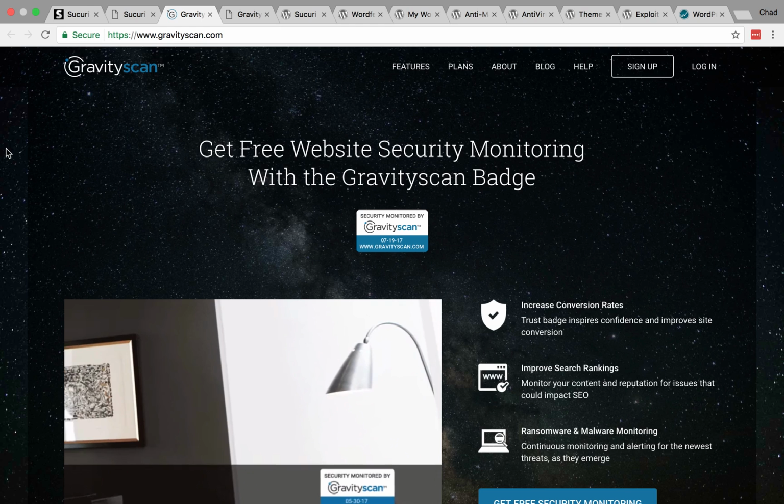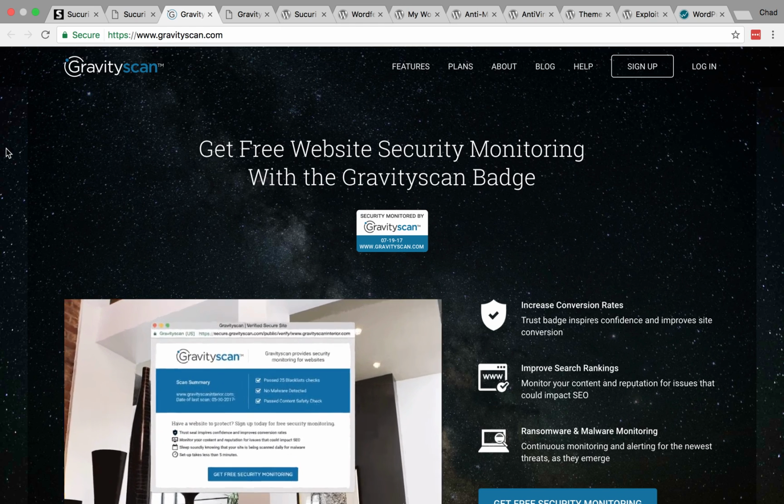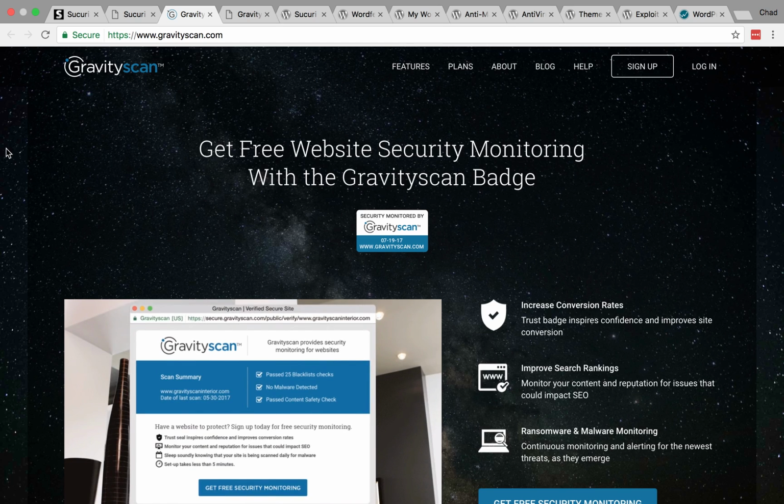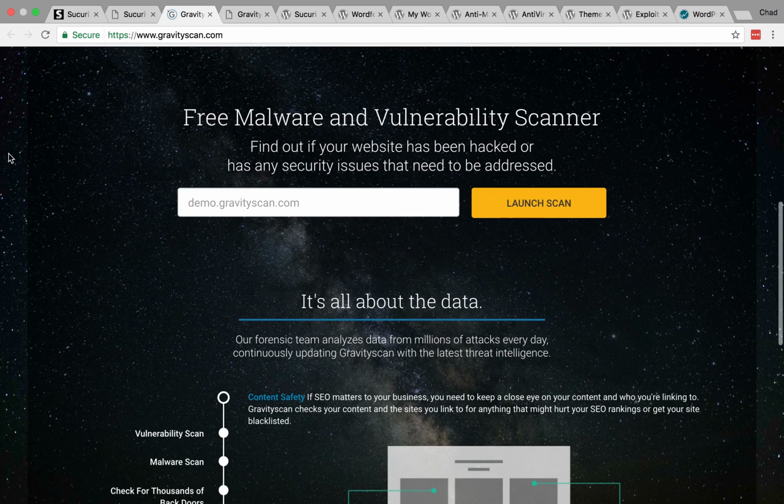Another similar service is GravityScan. This is from the creators of the WordFence plugin, which is one of the most popular security plugins for WordPress. So if you go to gravityscan.com, you can scroll down, and very similar to Site Check, you can enter your web address here, launch a scan.